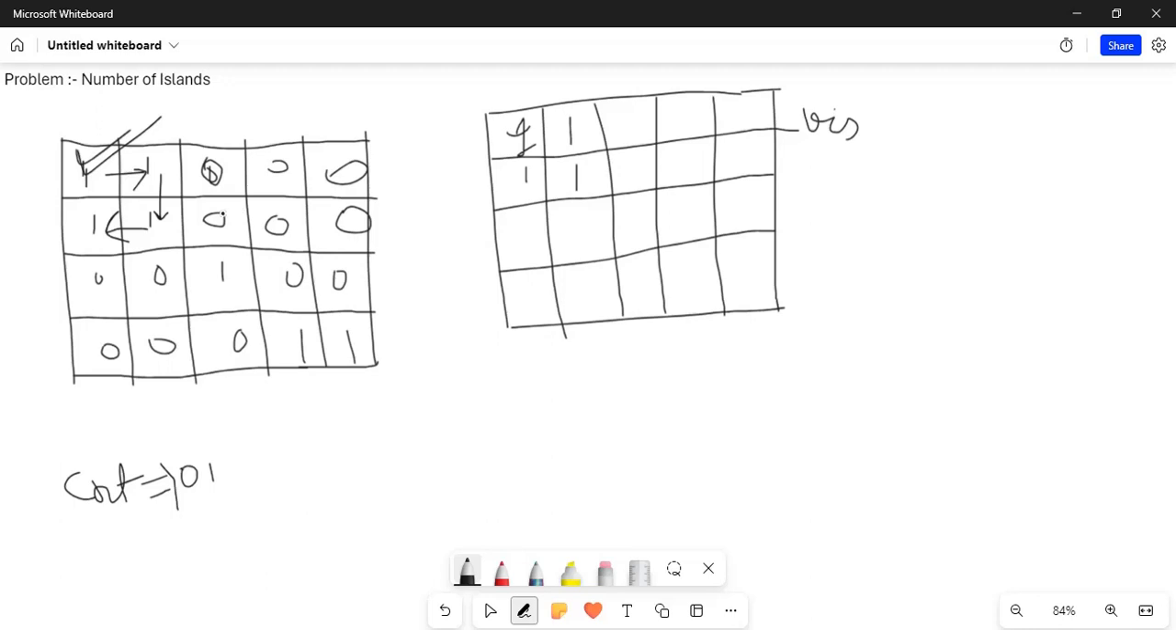Let's start from here. This is water, so you cannot start. This is also water, so you cannot start. This is water, so you cannot start. That means you have already covered those things. That means you have to cover these things. Now you will try from here. This is water, so you cannot start. This is also water. This is land. Okay, this is land. There may be a chance to start DFS call.